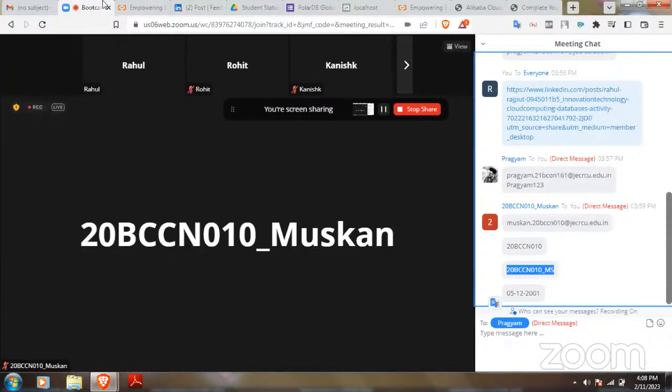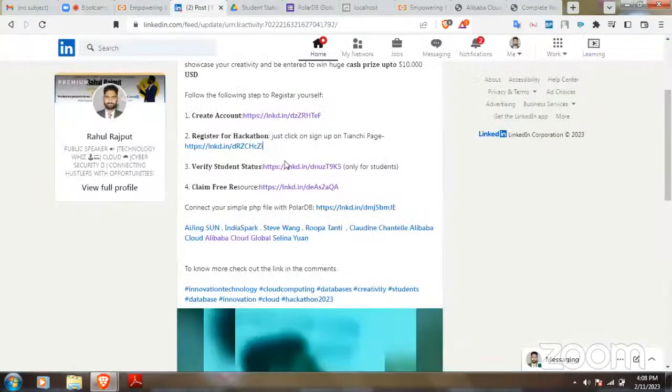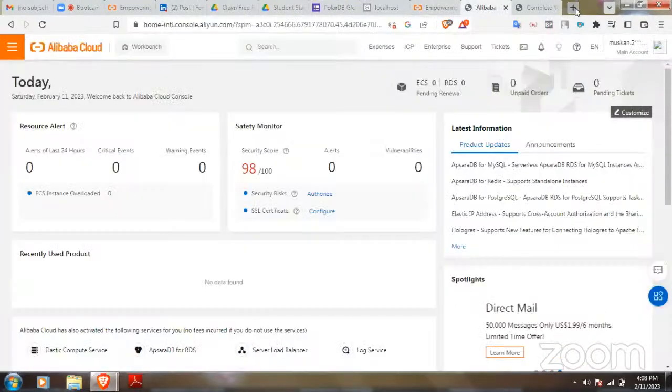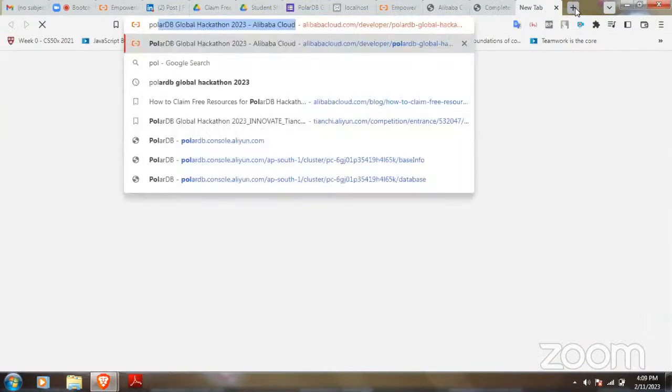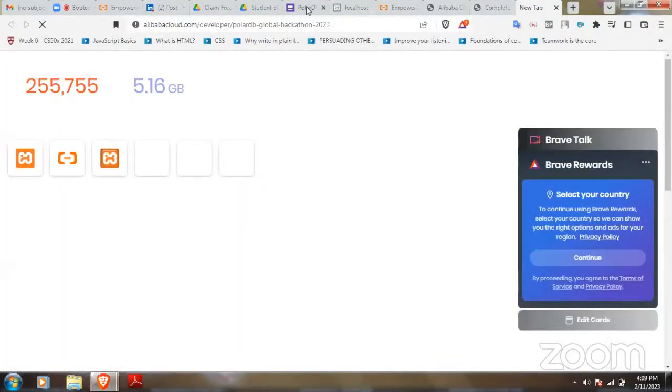Then I'll quickly show you how to create an instance. But since your student status is not verified, we can't move ahead. Now suppose your student status is verified, how can you create your instance and claim your free resources? So if you just go here and try to do it.